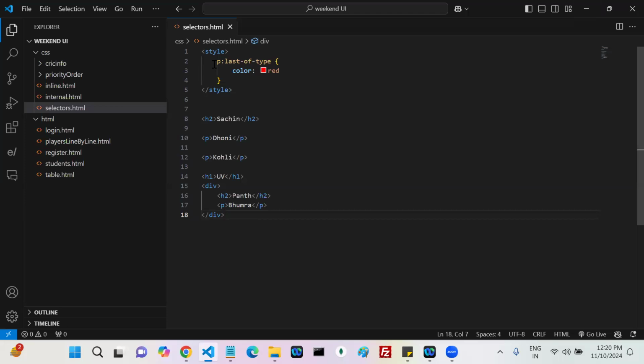Okay then. The next one. First of type, last of type.